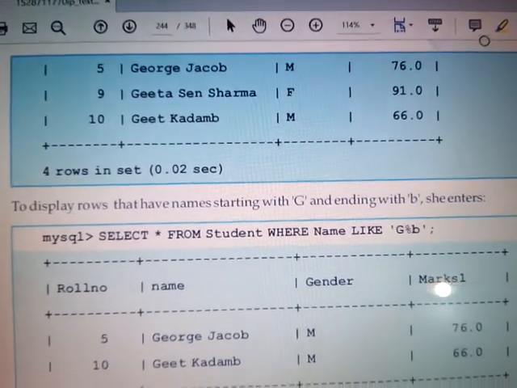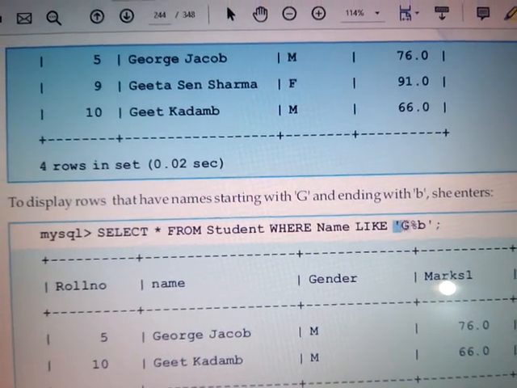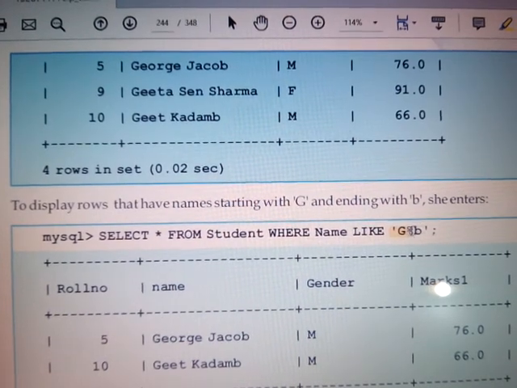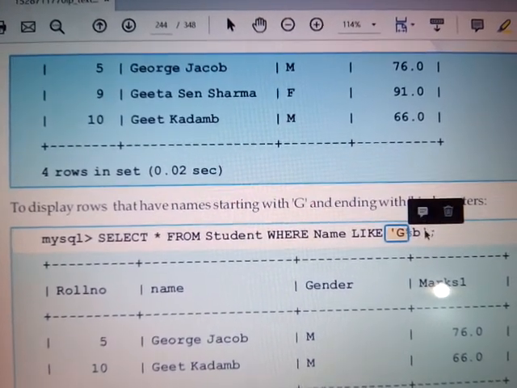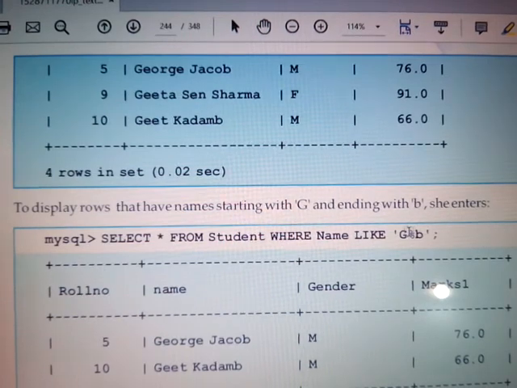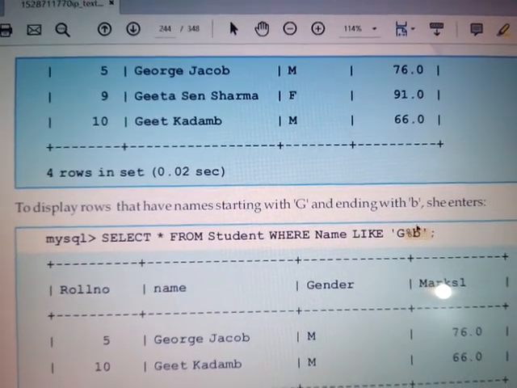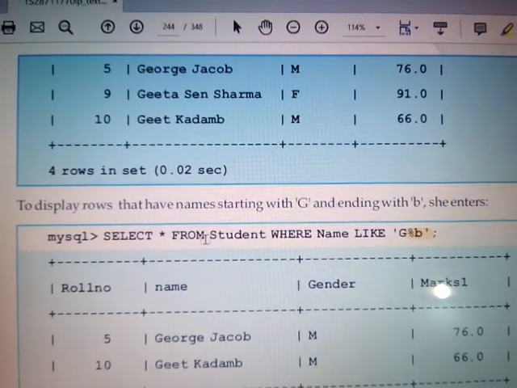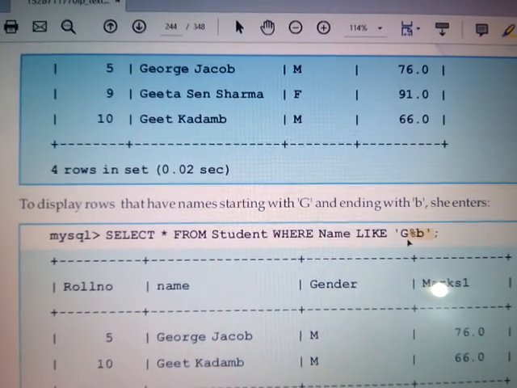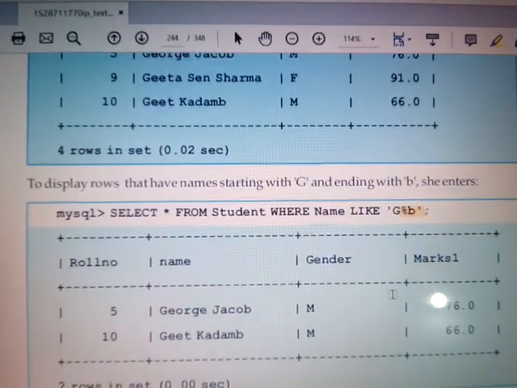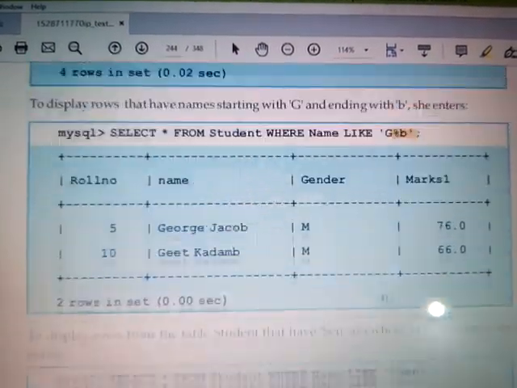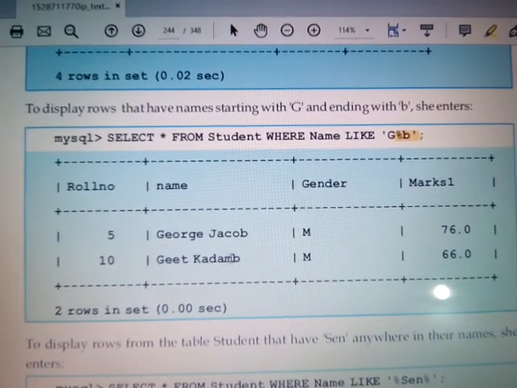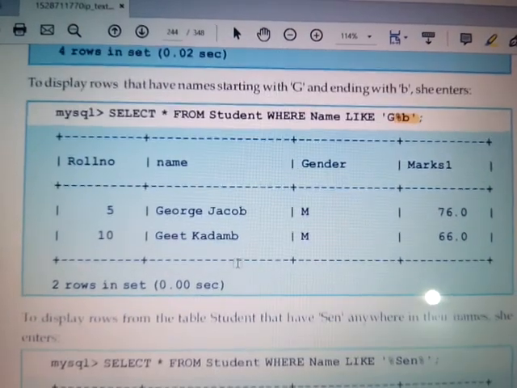See, if it is given as G percentage, we know very well that it means starting with G. And if percentage B is given, it simply means ending with B. So again the statement will be select asterisk from table name where name like 'G%B'. You can find there are two names that start with G and end with B.